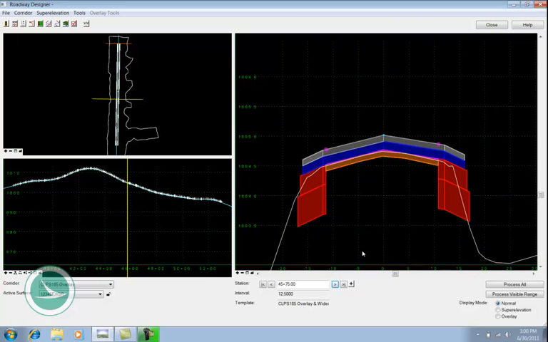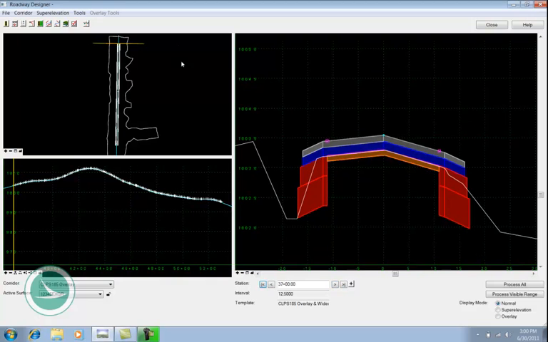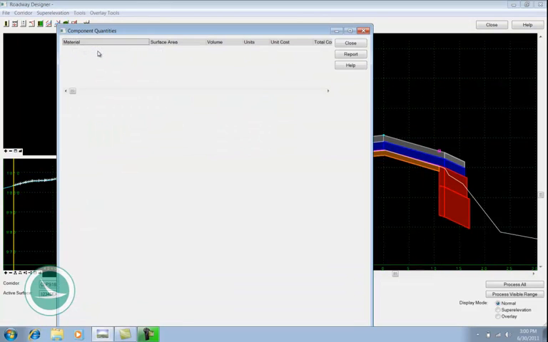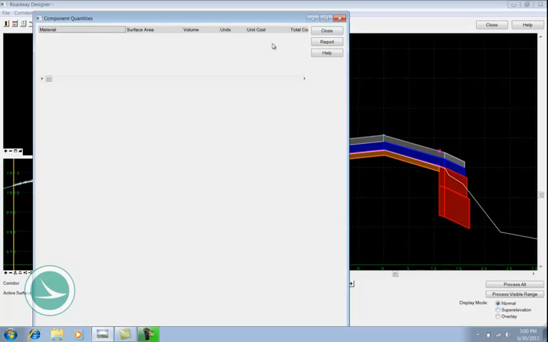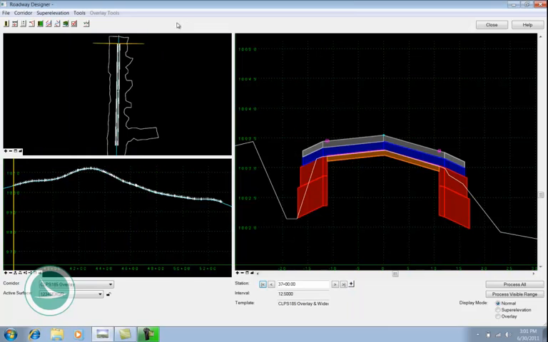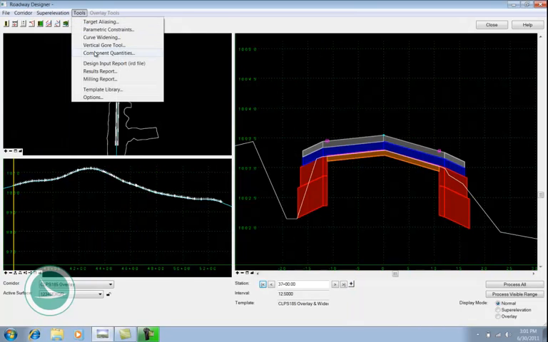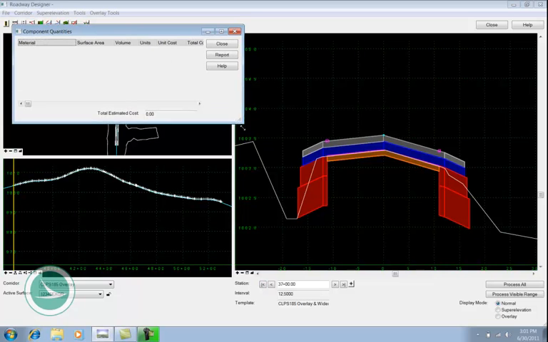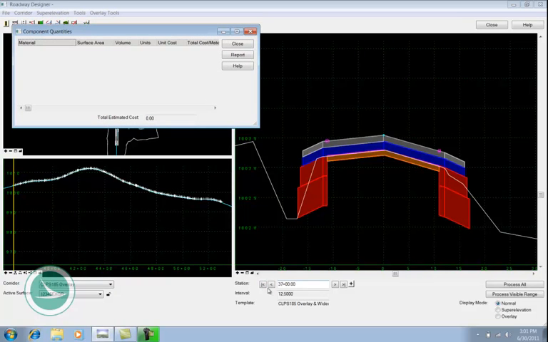One of the things that they've added is some component quantities, and might as well talk about that now. Under Tools, there's a component quantities option, and sometimes this dialog wants to open up a little funny. It's really big. If I close it and try and open it again, that's more the size it should come in at. I'm on my first section.